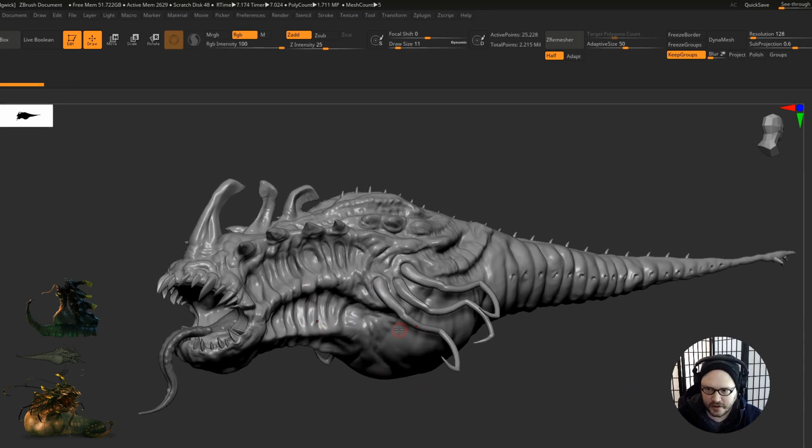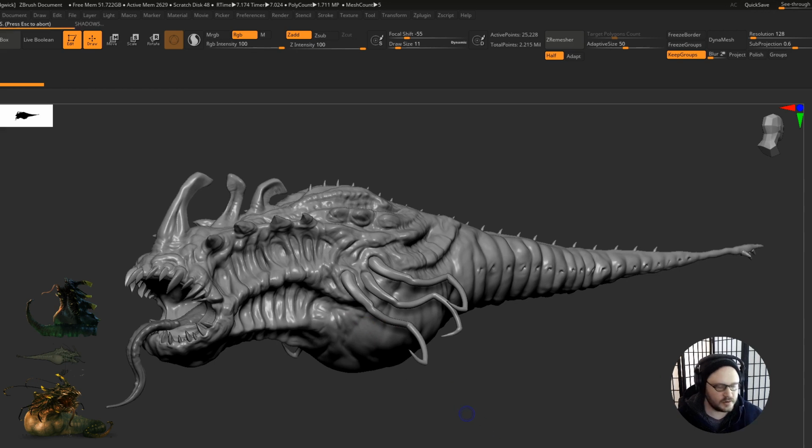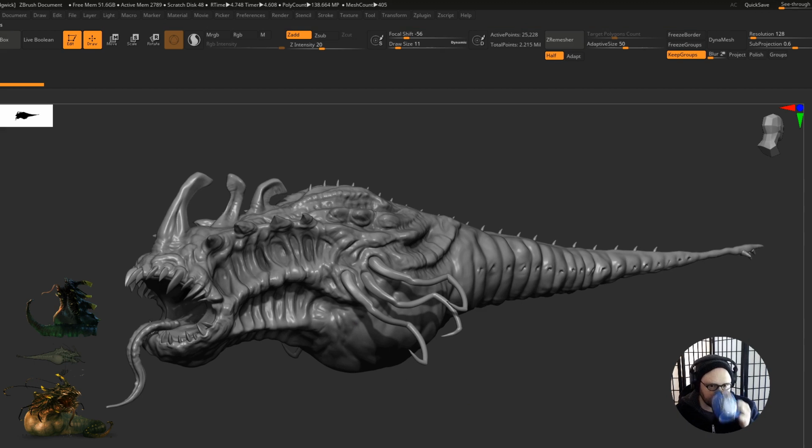Do a fast render here, and we'll call it quits. See how it's looking. And there it is.